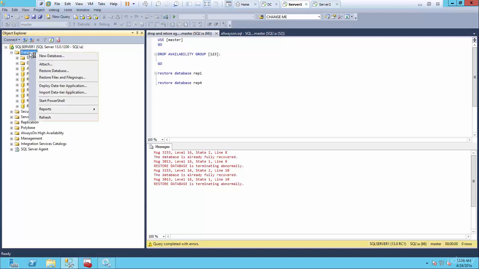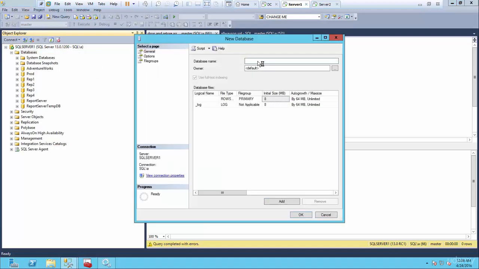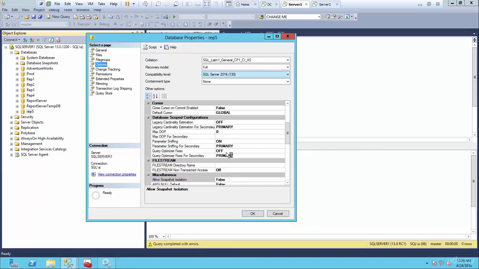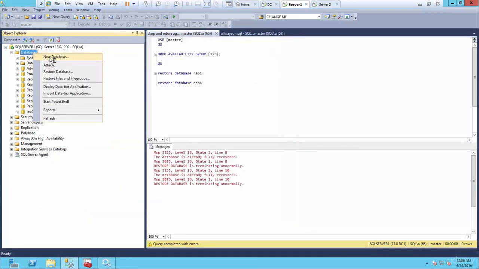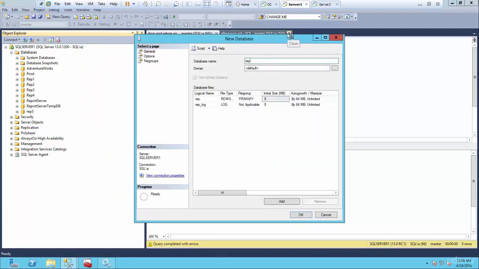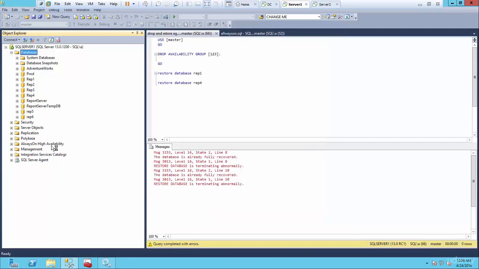So I'm going to actually create another database. I'm going to call it rep 5. So what I'm illustrating now obviously is that we can actually create another group. This is a group for those two databases. And if you look at the properties here, by default, it should be full. So then we're good. So I'm going to create another database to go along with it. I'm going to call this rep 6. And then what I'm going to do is push these two separately in an always on. So now we have those two.